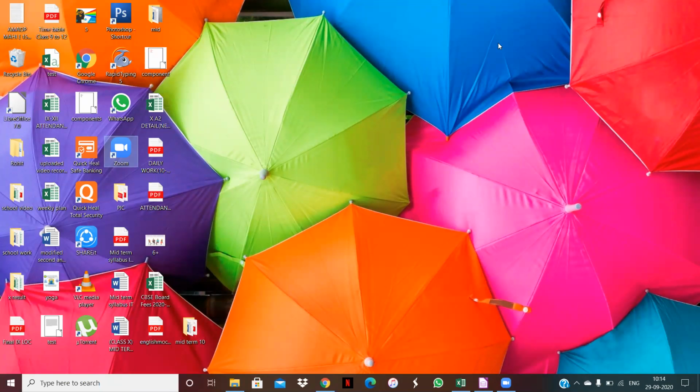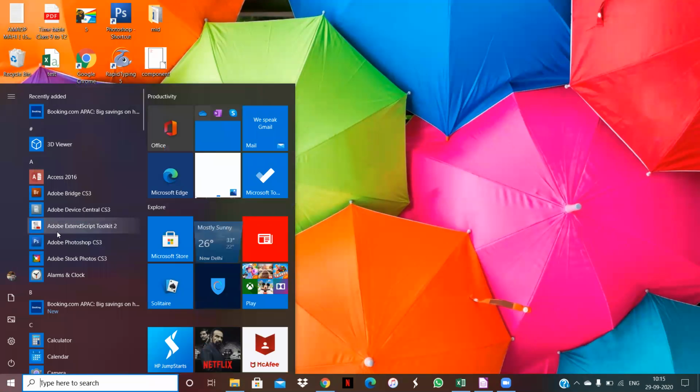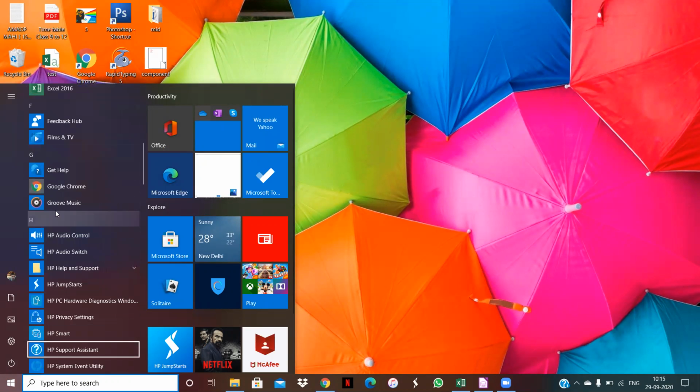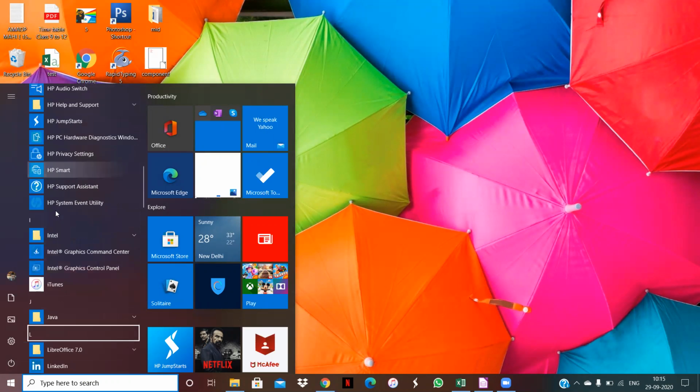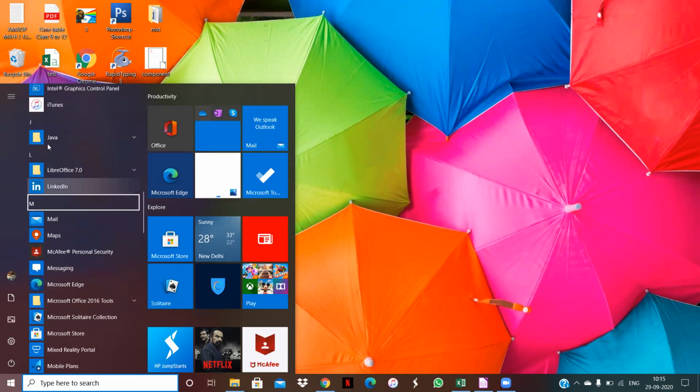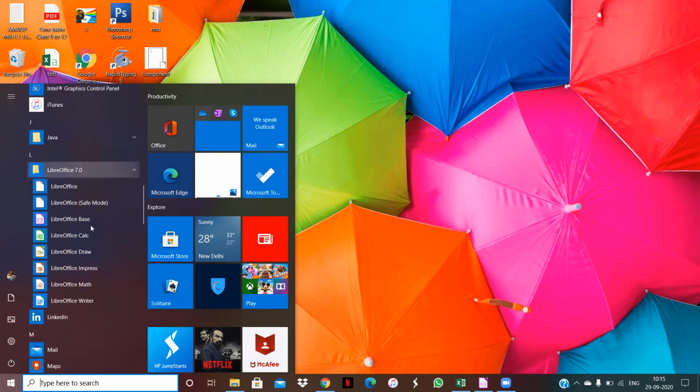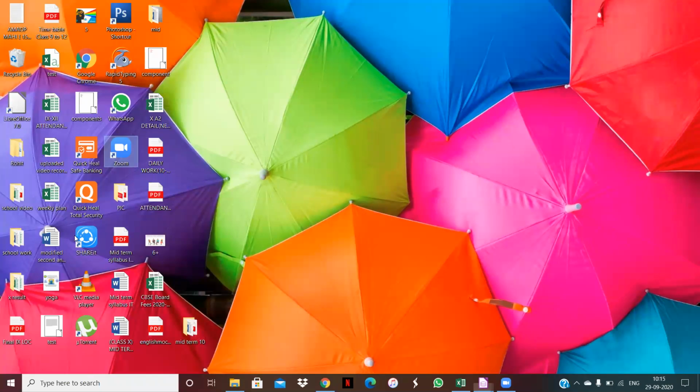Today we are going to do session number 3. The name of the session is Format Data in the Spreadsheet. Yes, my dear students, for that first we have to open LibreOffice Calc. I just click on Start, All Programs, then click on LibreOffice 7 and then click on LibreOffice Calc.